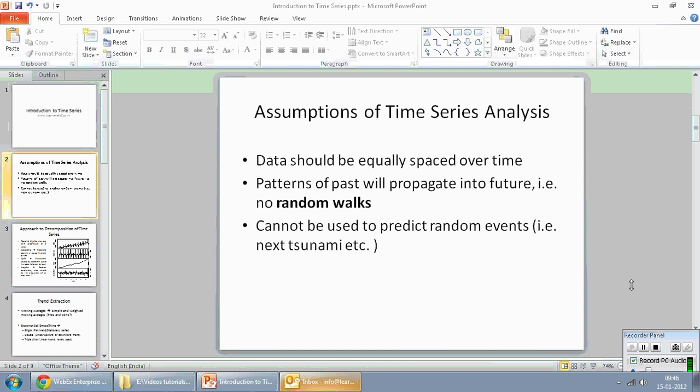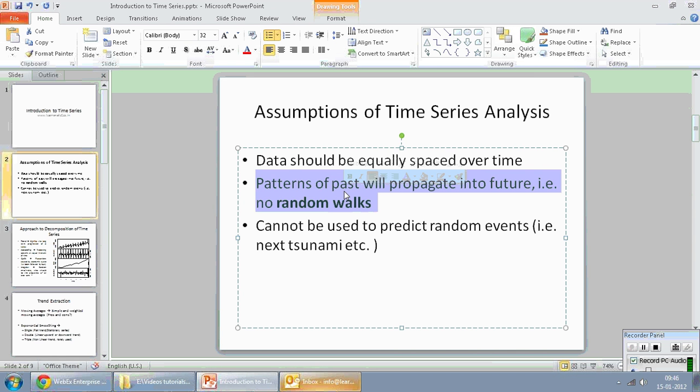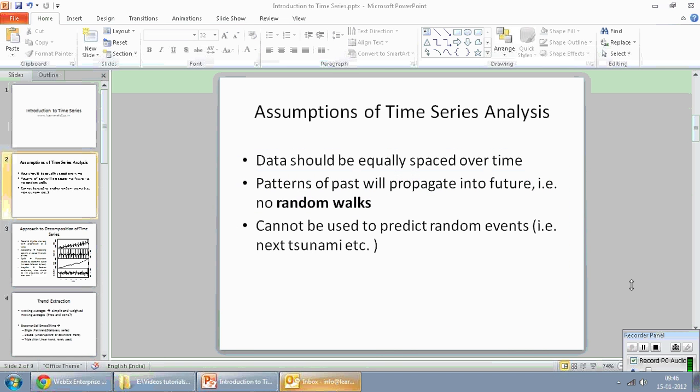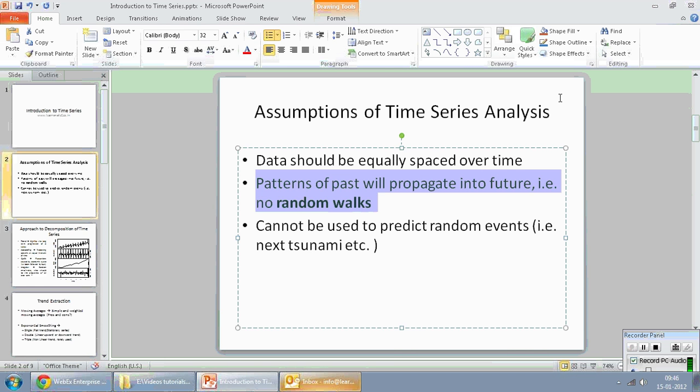If our time series is displaying a random walk, now this is very important, everybody please pay attention, this is a very important assumption. If the series is displaying a random walk, i.e. the current or the future values have nothing to do with the past value, in that case we cannot do time series analysis. Time series analysis is possible only when patterns of the past are going to be propagated into the future, when there is serial dependency in the series. Otherwise, we cannot proceed. Otherwise, you can never try and forecast a random walk.